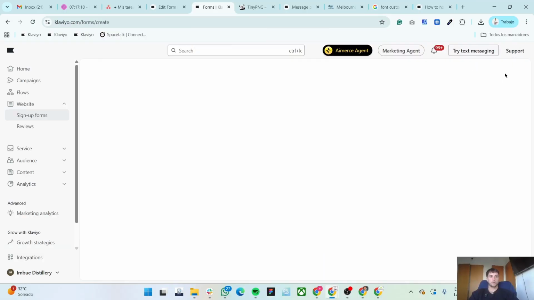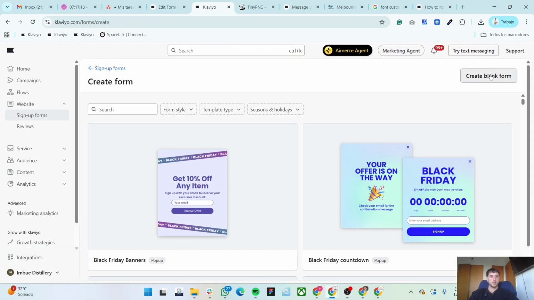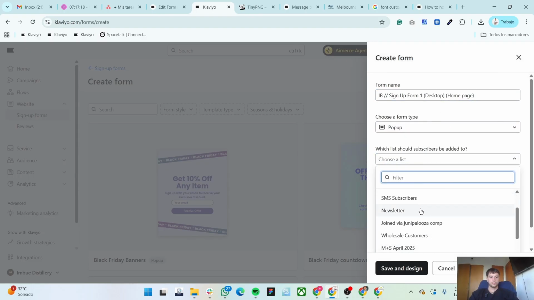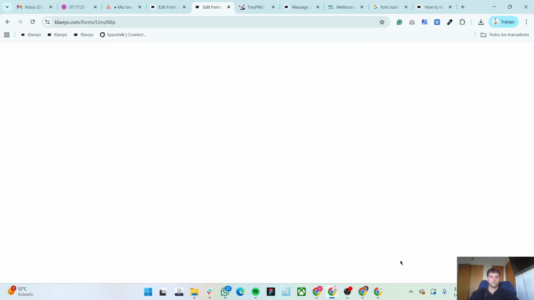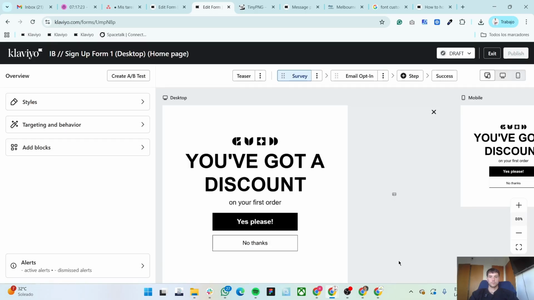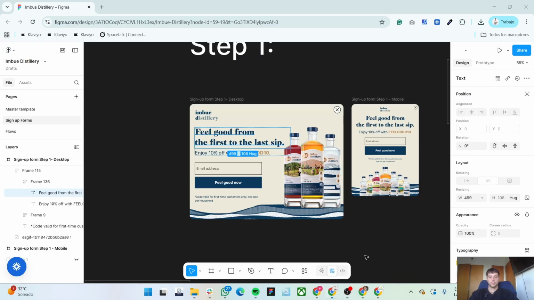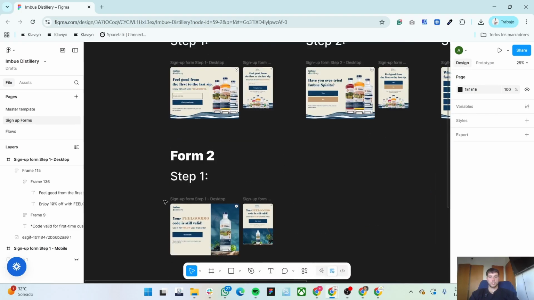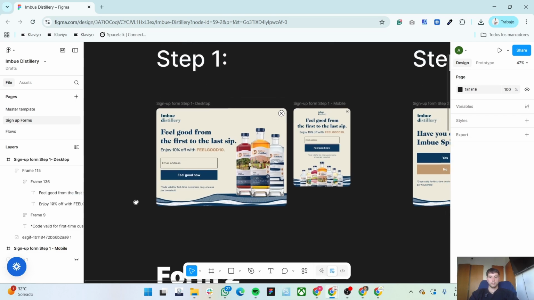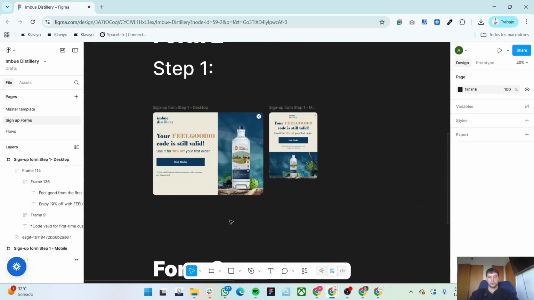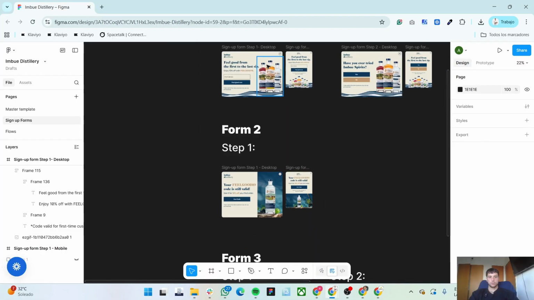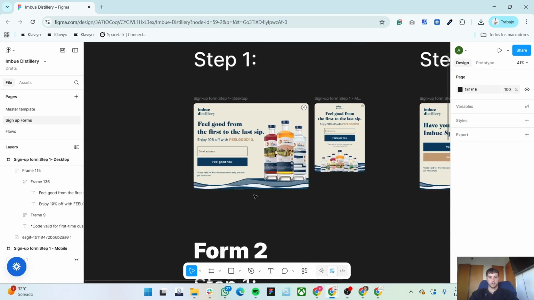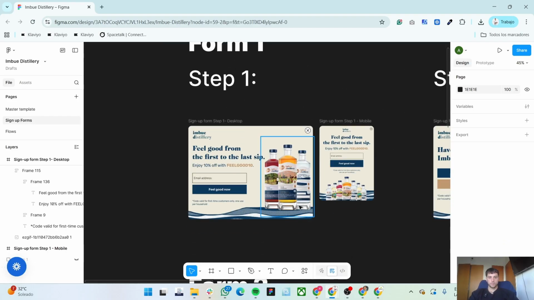Hey guys, hope you're doing well. Let's create a sign up form from scratch. Remember to have your Figma file in another separate tab, and let's do this. You need to identify in which cases you need to use a background image and a side image. In this case, let's start with the first form with the background image.